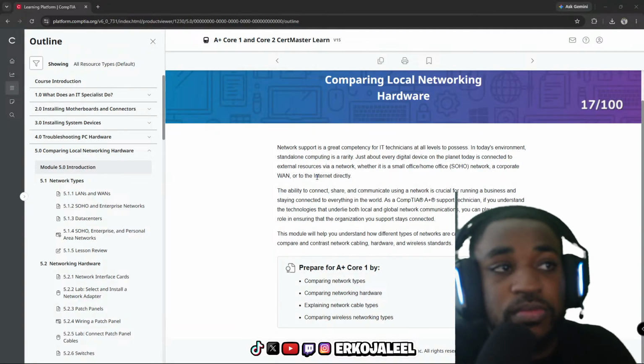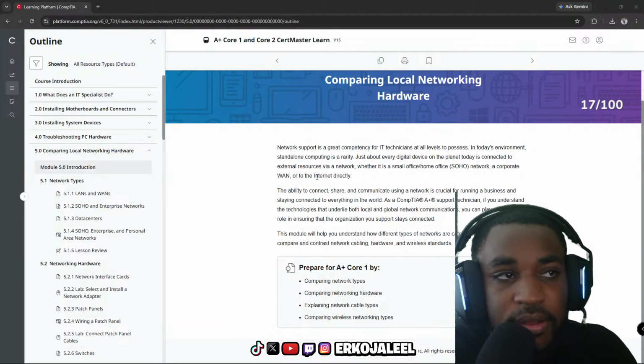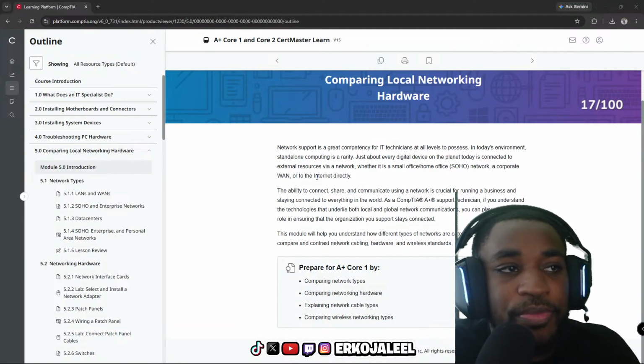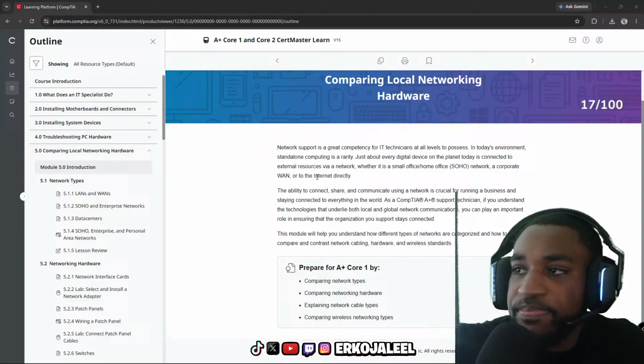This module will help you understand how different types of networks are categorized and how to compare and contrast network cabling, hardware, and wireless standards. Prepare for A+ Core 1 by comparing network types, comparing network hardware, explaining network cable types, comparing wireless network types. What's this?